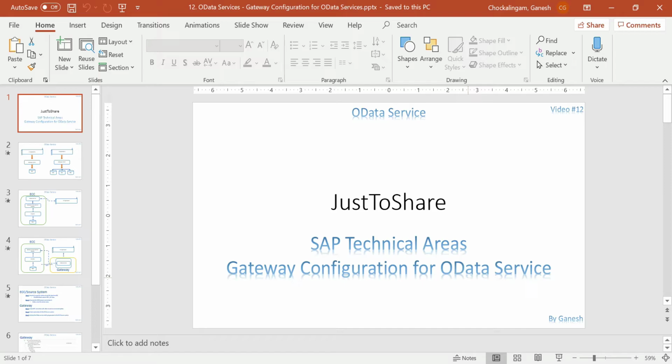So I'm going to create an OData service for the project which I created in my source system. The connection between my source system and the gateway server is RFC, and for RFC we have a classification of trusted RFC and non-trusted RFC. With the help of the RFC connection, I'm going to activate the OData service in my gateway system. So this is the whole idea of this session.